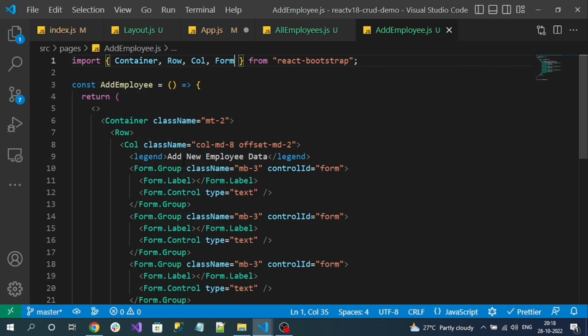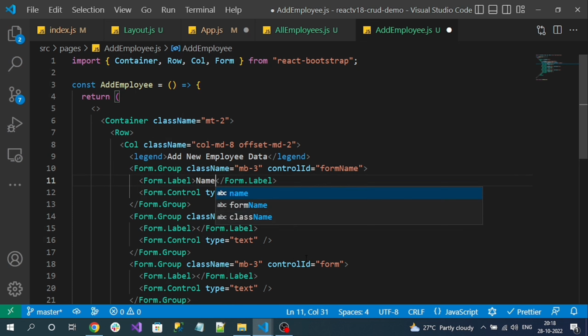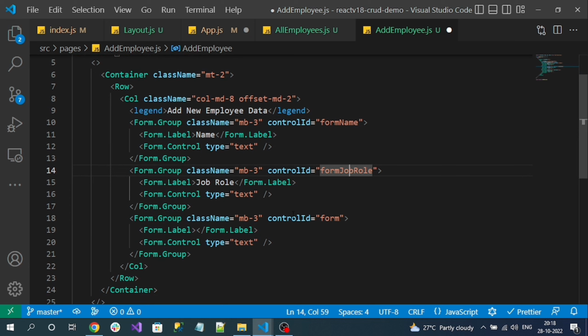Now here I will give control ID name. So this will be name of the employee and it will be like job role. Okay, so job role, and this should be experience. Okay, so this is my form.